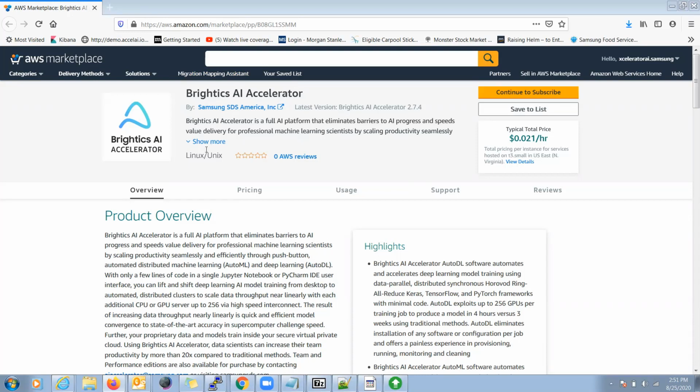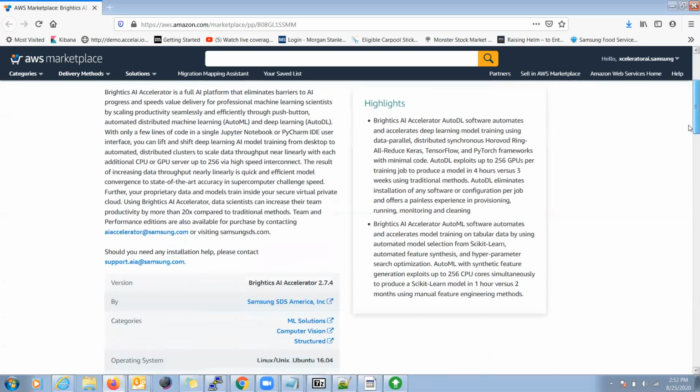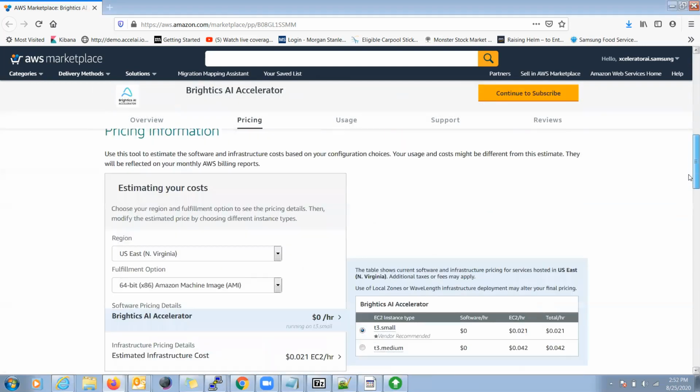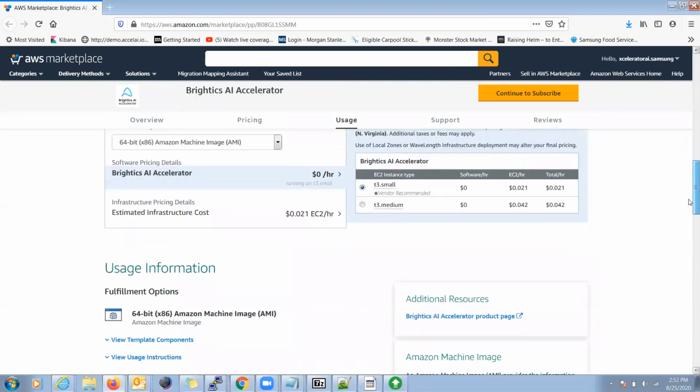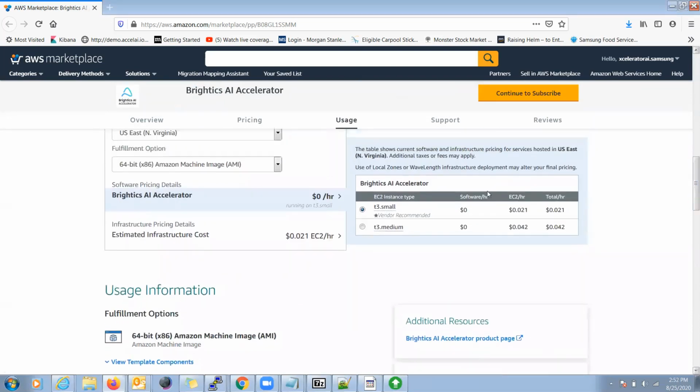On this page, you will find a description of the product as well as information regarding pricing, usage, support, and reviews. Scrolling down to pricing, the prices stated here refer to the free of charge trial license for Brightix AI Accelerator that you can install here. Regarding a commercial contract, please get in touch with us.